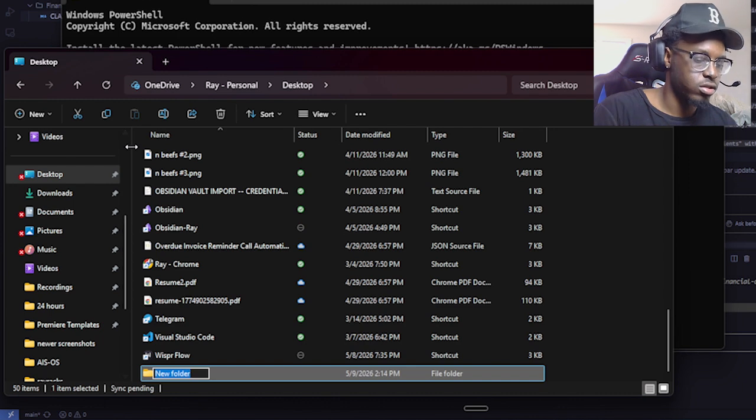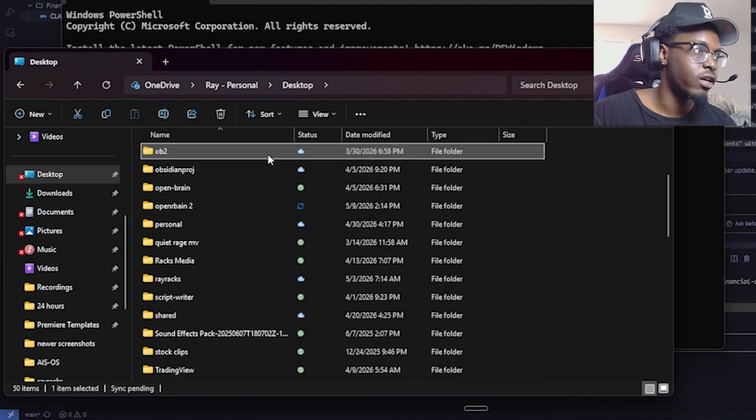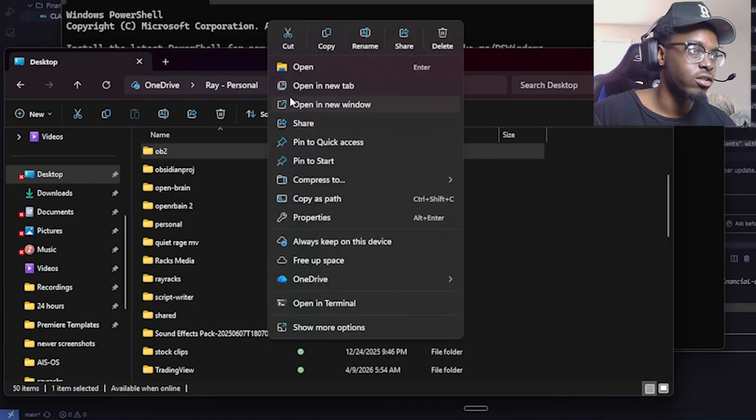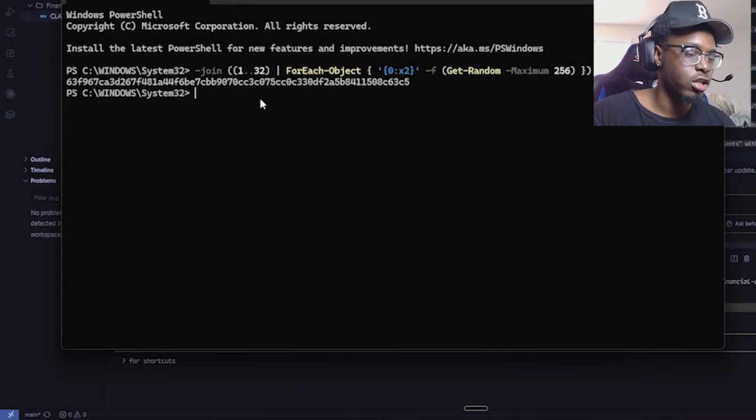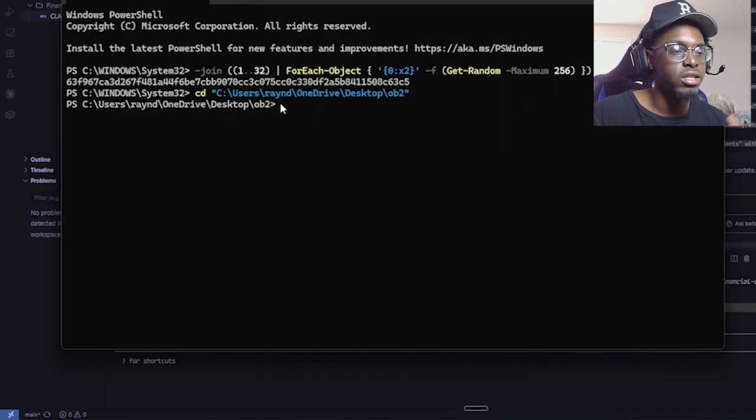We'll just name it Openbrain 2, and there we go. And now we're going to right click and copy the path. So copy as path. Now in our PowerShell, we're going to type in CD and then just paste in the path right there. And now it's going to be basically in our new path for where we're going to be connecting Openbrain to.